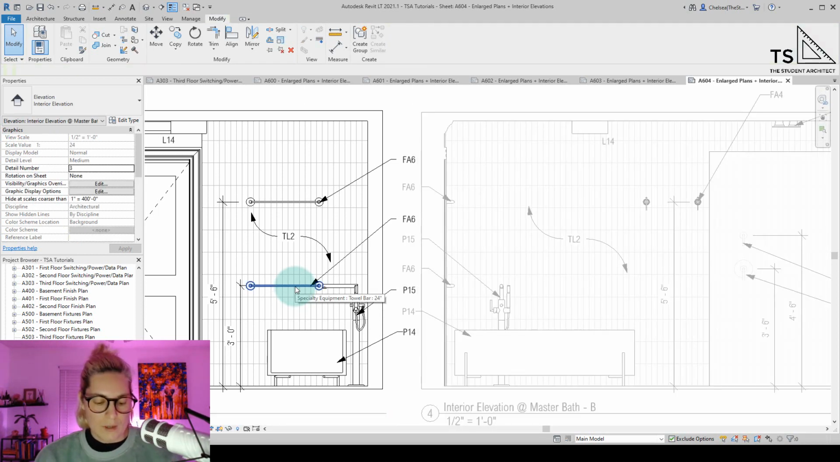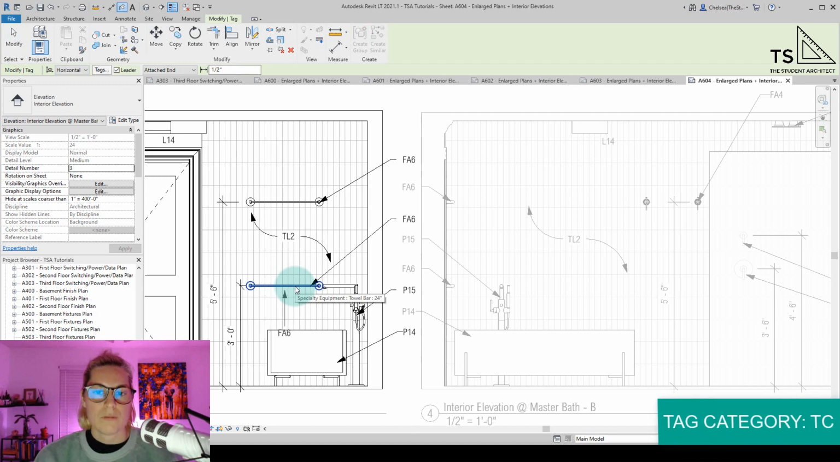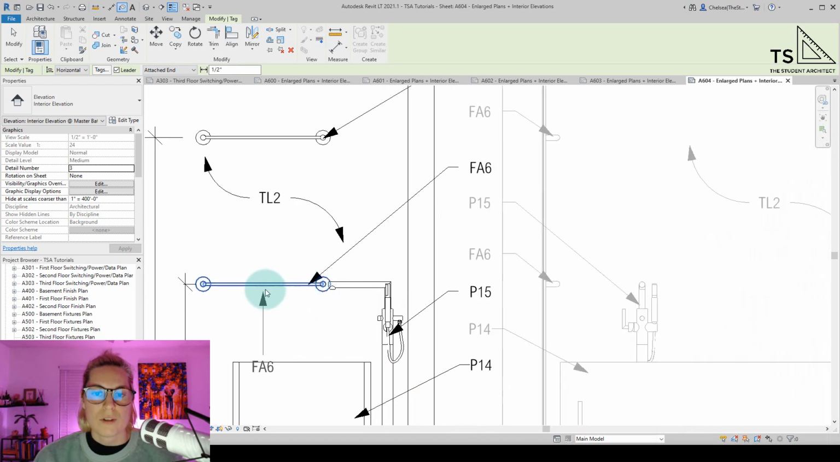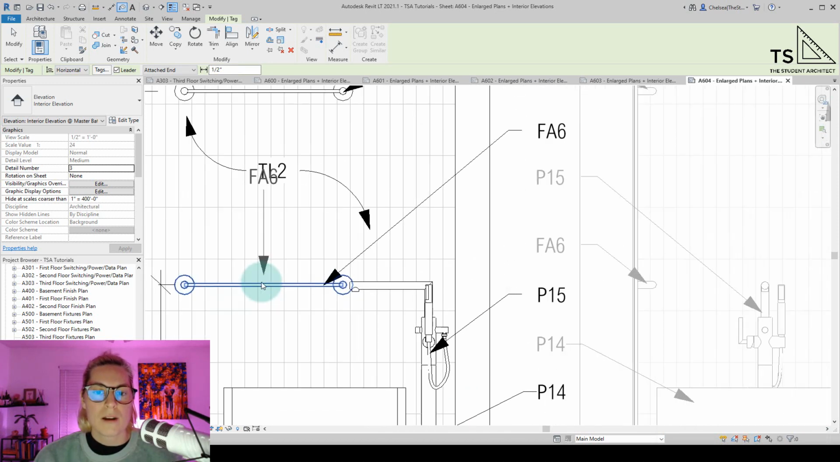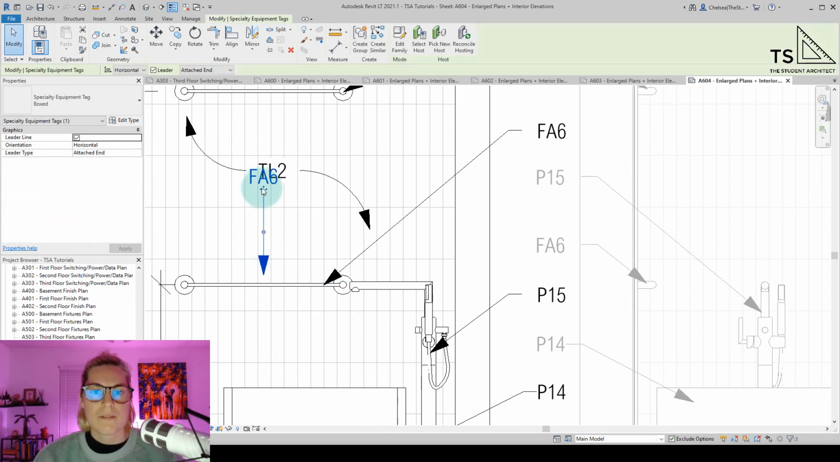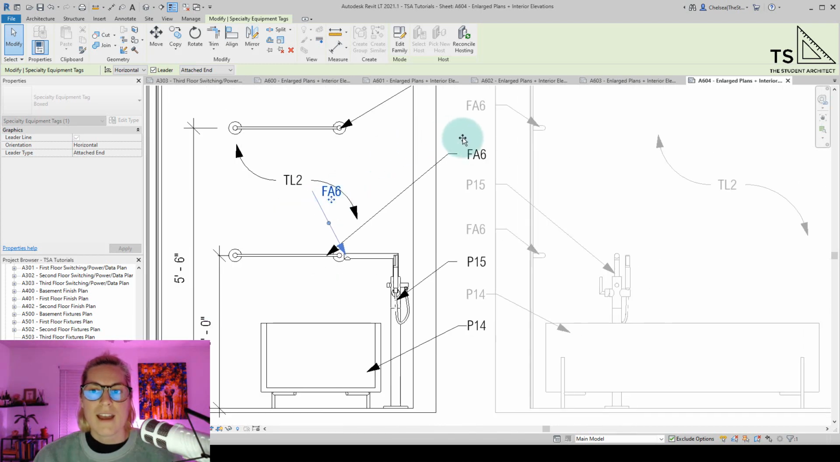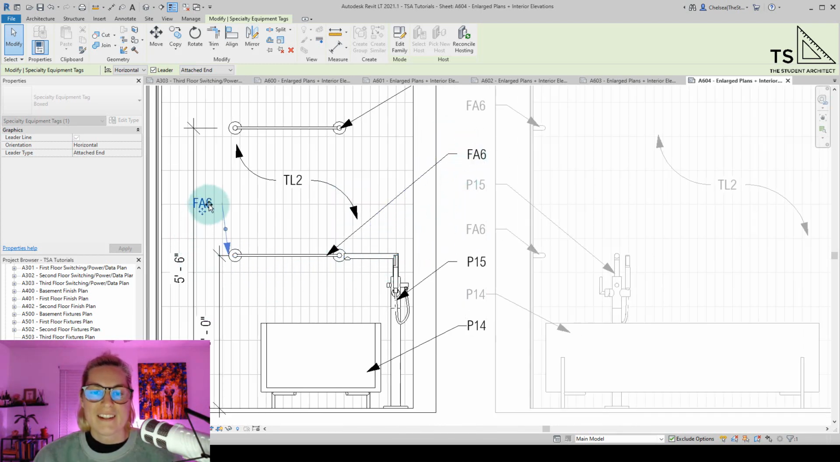Now, the issue that you can kind of run into is sometimes the tag doesn't go exactly where you want it to go. So let's hit TC on the keyboard for tag category, and you can see that it's not tagging it where I want it to go. So I'm trying to tag this towel bar here. So I'm going to solidify that tag just by clicking my mouse. I'll double escape, and if I click on this tag and move it around, you'll see it kind of just moves around to where it thinks it should go, but it's just not quite where I want it. So I'm just going to drop it here.